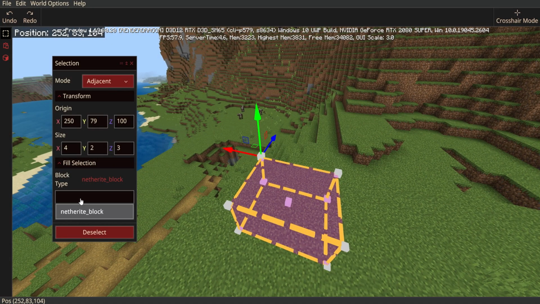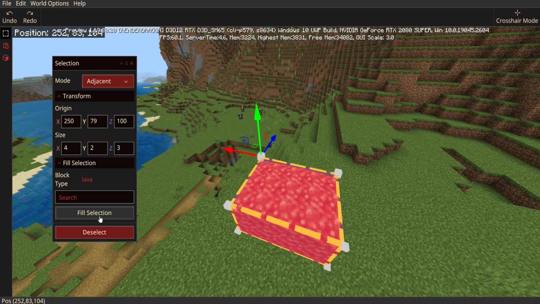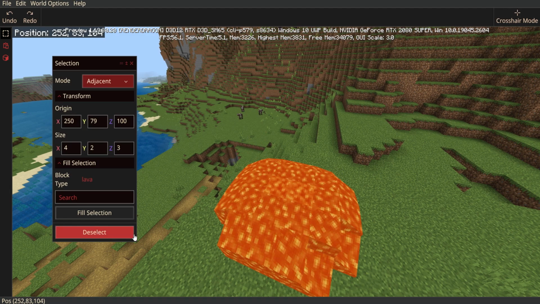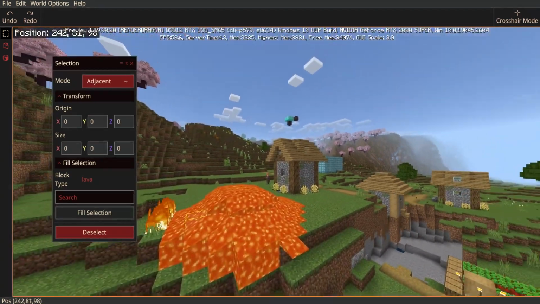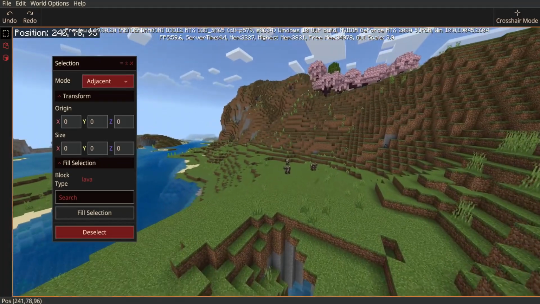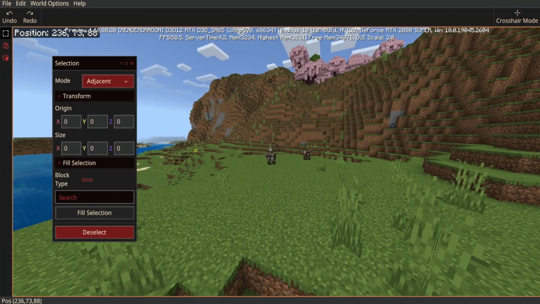And then we'll change to whatever we want because you can actually change this to lava. So I've selected lava. We're going to fill selection. And then we're just going to deselect. And you can see that we've now selected lava. And hopefully that village doesn't burn. But again, this one just selects air and the open area.